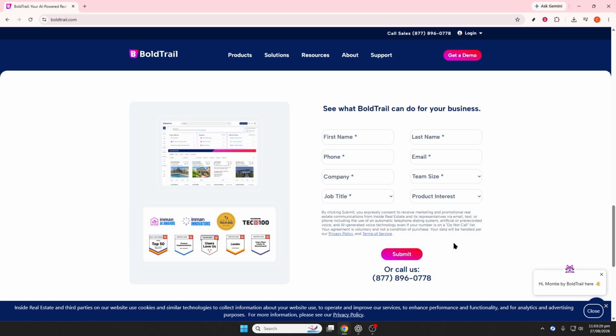Before moving on, take a moment to review everything you entered. Once it looks correct, submit the Get Started form. After you do that, BoldTrail's team can follow up with you about the platform and the onboarding process.